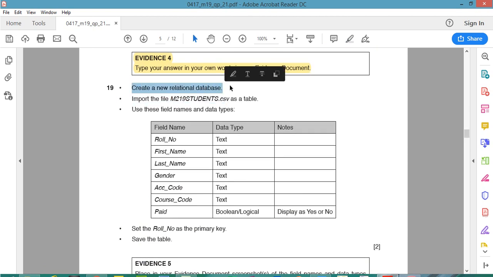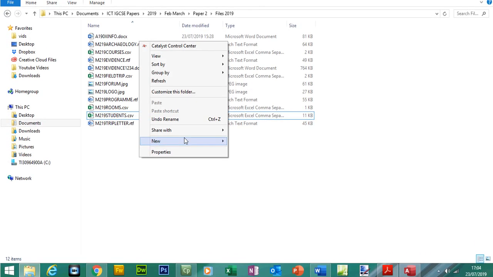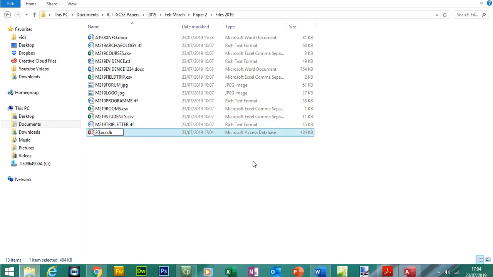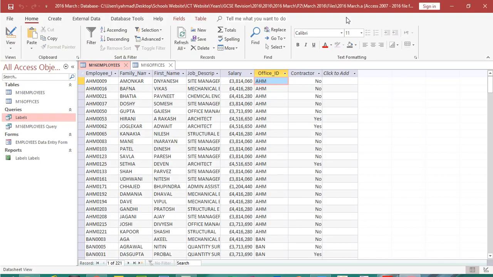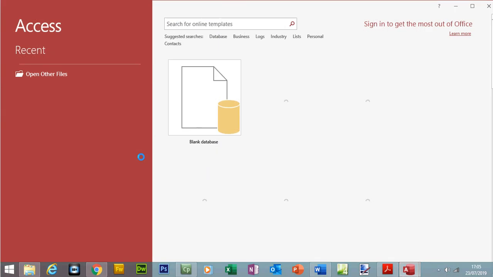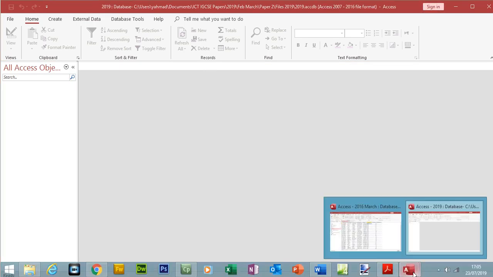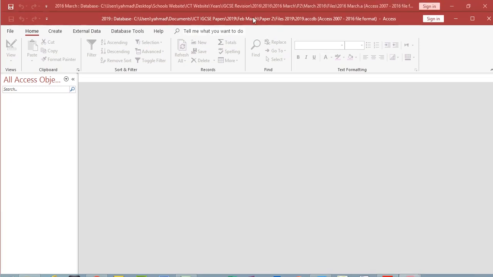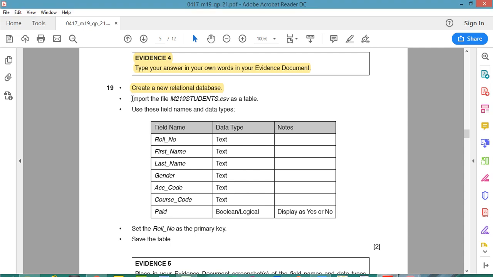Okay, question 19. We need to create a new relational database. So I'm going to go to my source folder, right click my mouse and create a new Microsoft Access database. I'm going to call it 2019. It doesn't really matter what you call it. Let's open it up. Okay, and we can close down this other one. So let's click on enable content. Actually, I still need the old one, we'll come back to that one later.